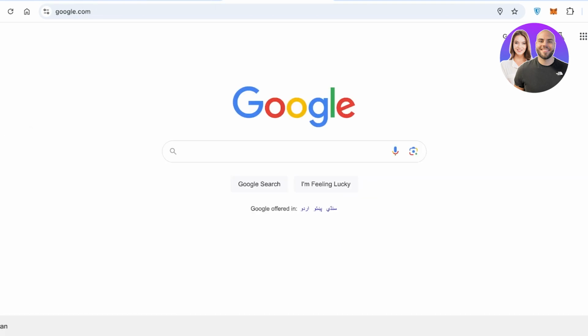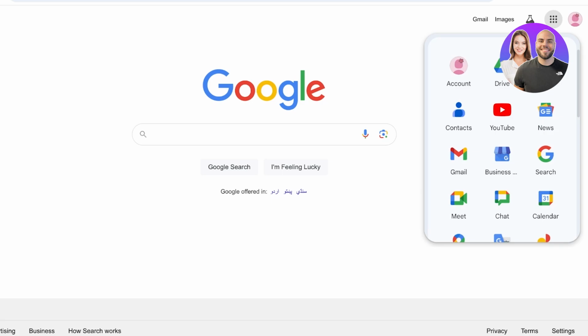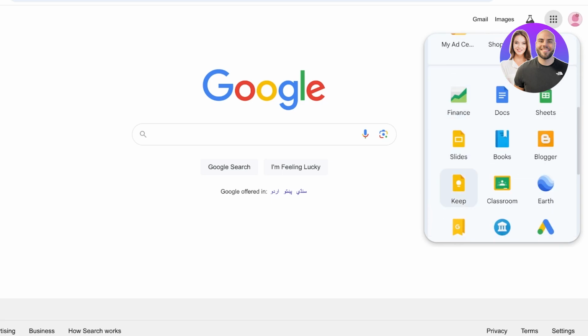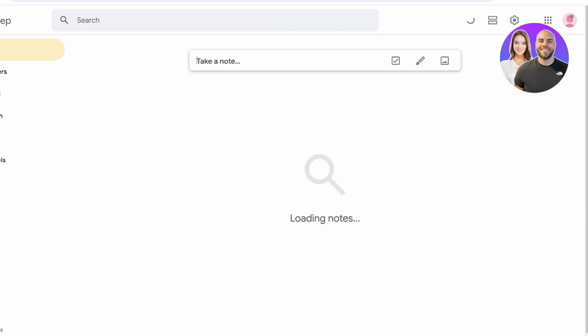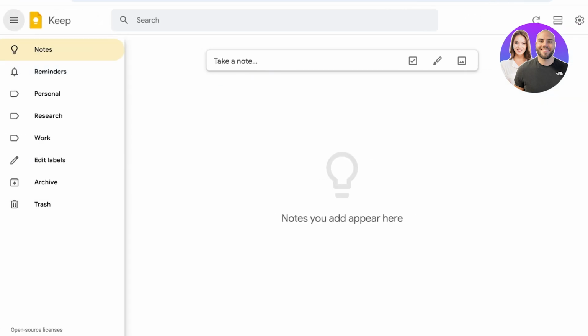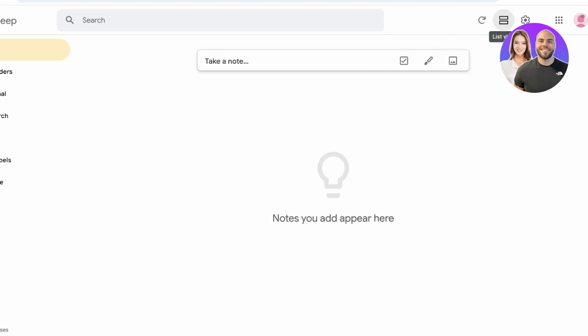Now, to access your Google Keep, simply log on to Google on your browser. And once you have logged on, you're going to click on these dots on the top right, and then you're going to scroll down and you will see Google Keep. Click on this and you will be led to your Google Keep account. Now on the left, you will have this menu bar and you can choose to expand it like so. On the top right, you have a list view, then you have your settings, and then your basic account.